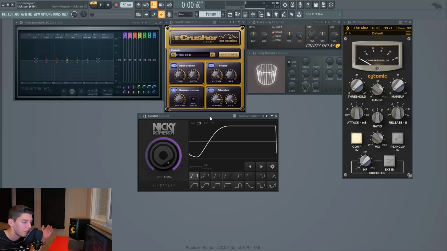The sidechain is just to reduce the volume when the kick hits and to add the pumping effect and nothing else. So just create the sound that you want with the distortion you want, with the EQ you want, with the compression you want, with the reverb you want, and then apply the sidechain. And this way it's gonna be a lot cleaner.